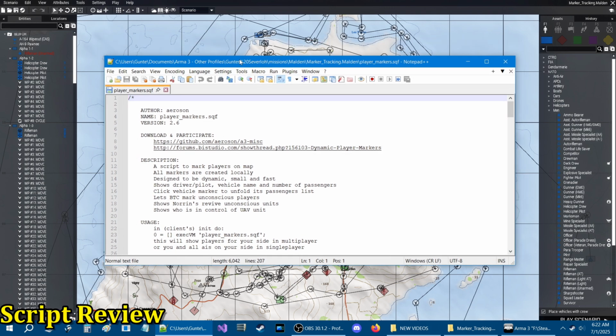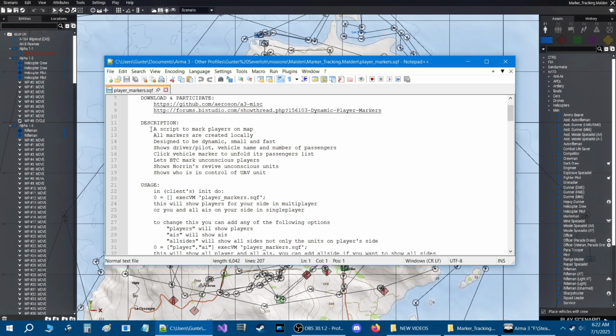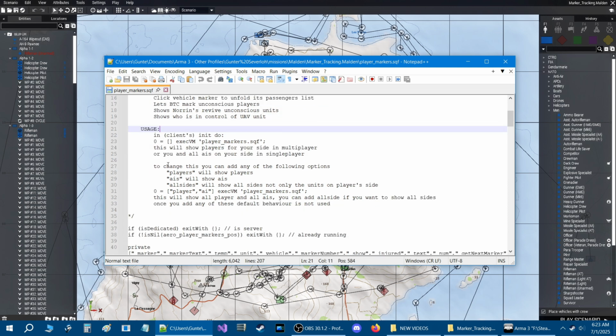So the script was created by Aerosun, and the name of the script is playermarkers.sqf. You can access information about the script on the GitHub and BI forums. The description for the script is here. I'm not going to read it, but we're going to go over the usage of the script. So basically, to run this script, all you need to do is, in the client's init, highlight this code here, and you're going to put it into the player's init box.